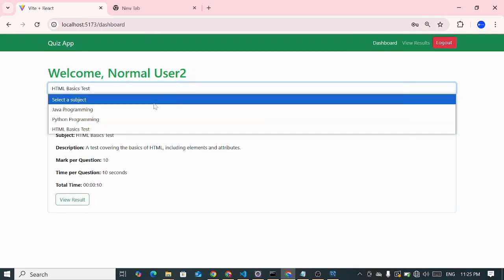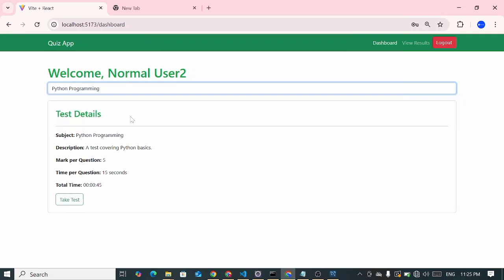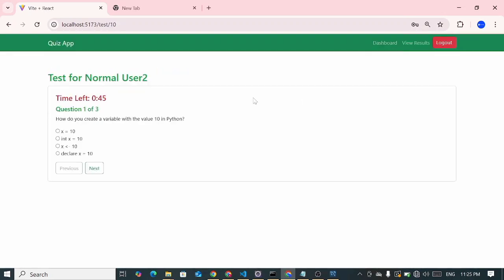So let's write another test for here. This time around, I'm going to make sure that I submit everything. All right, so let's continue. So how do you create a variable in Python? So I think it's like this. Then we'll move on. So what is the correct file extension for Python?